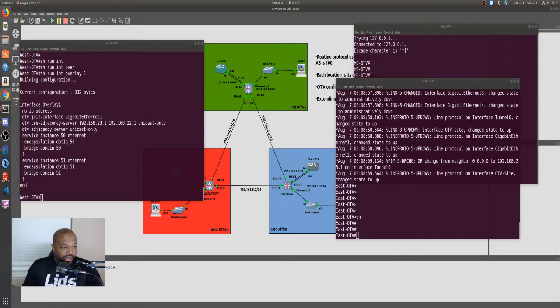So we have an overlay interface, and here you tell it where the other adjacency servers are. Those are what your authoritative edge devices are going to be called. They're going to be your adjacency servers to say, I need you to peer up with this other OTV instance, and we need to share information on these VLANs, these layer 2 extensions that we're doing. So I told it what other adjacency servers there are, which are the other 2 OTV instances. I'm on the West OTV instance, so it's telling it the HQ instance and the East instance.